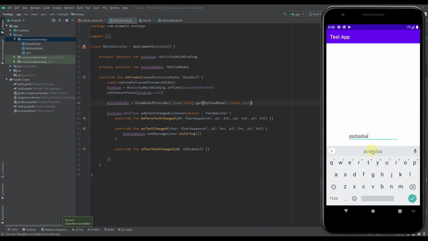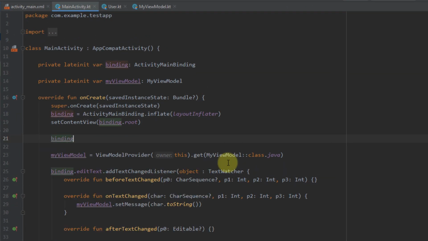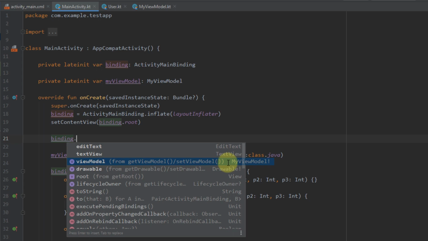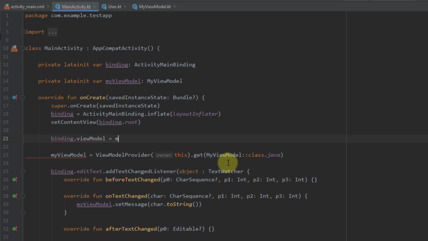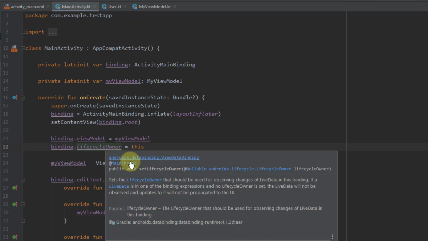So here, as you can see, we don't see anything, and that is because we need to do just one more thing. Inside our onCreate method here, I need to call binding, then a dot, and here I need to bind this view model variable with our view model from the main activity. So here type myViewModel, okay. And after that we also need to call binding.lifecycleOwner, and here we need to set this.